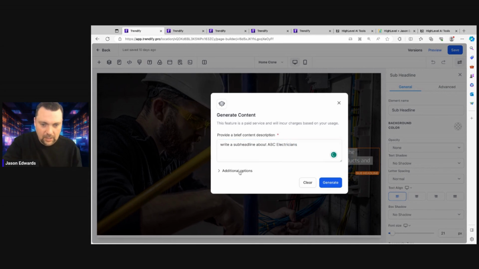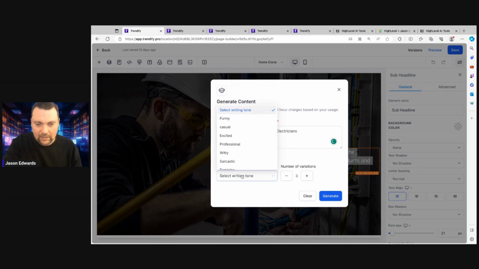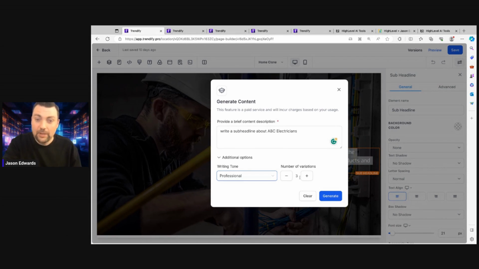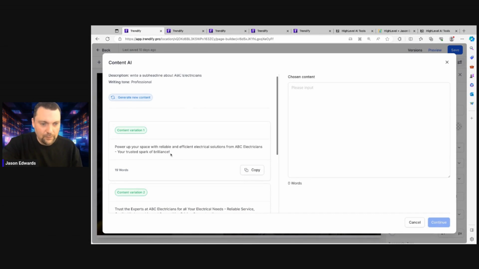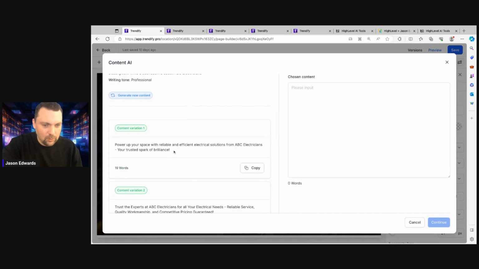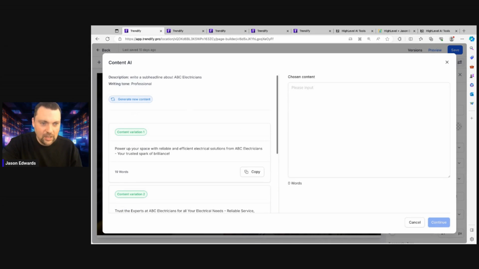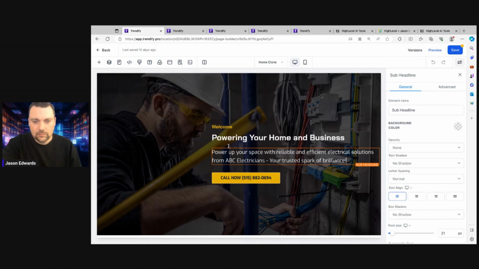Then you can pick a few other options, like a writing tone. We can do professional. You can see how many variations you want, so the number you put here will be how many options you get back. We hit generate, and it takes a few seconds and you get a few different things. Power up your space with reliable and efficient electrical solutions from ABC Electricians, your trusted spark of brilliance. Love it. If you don't like any of these, you can just generate new content here. But if you do, you just hit copy, continue, and it fills in right there.